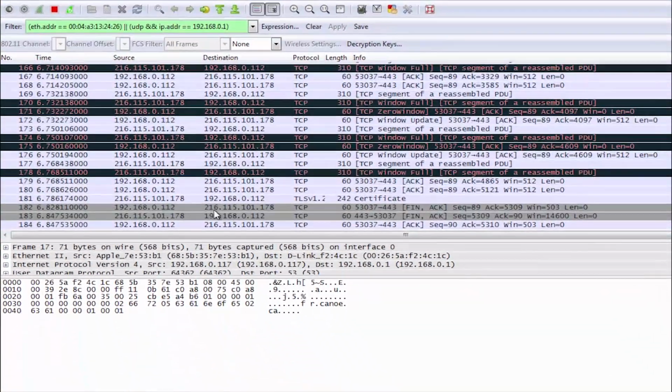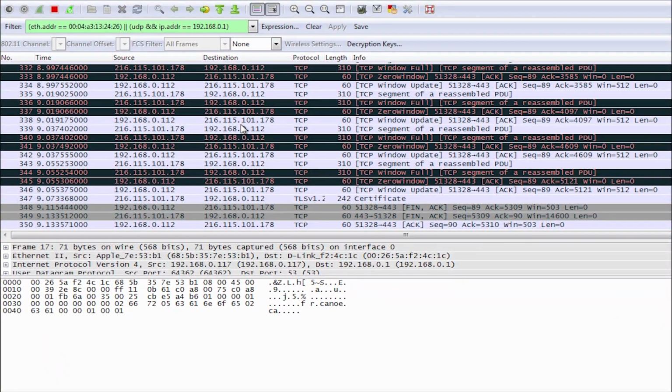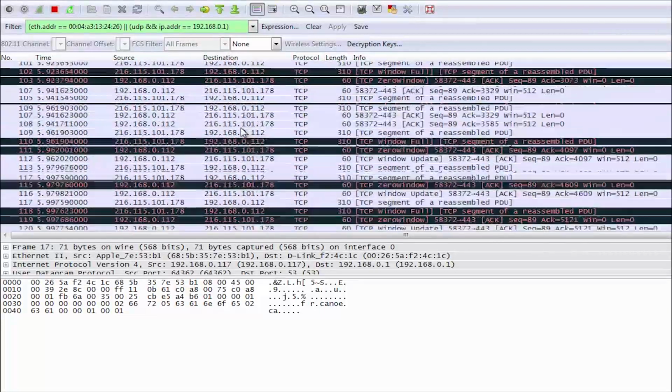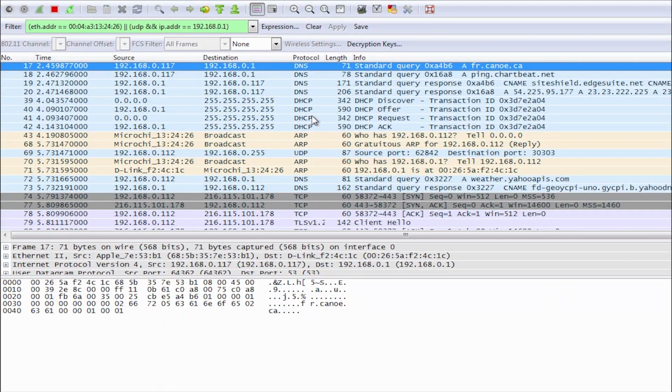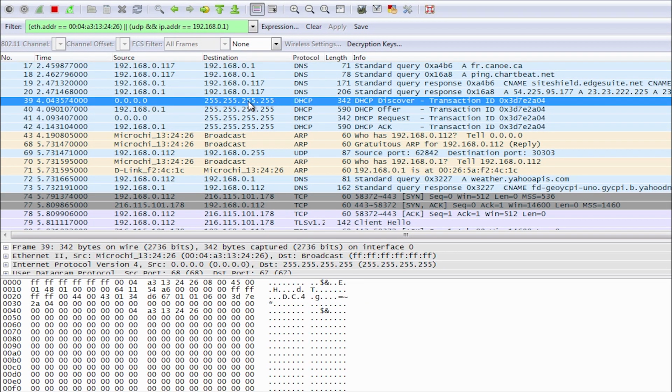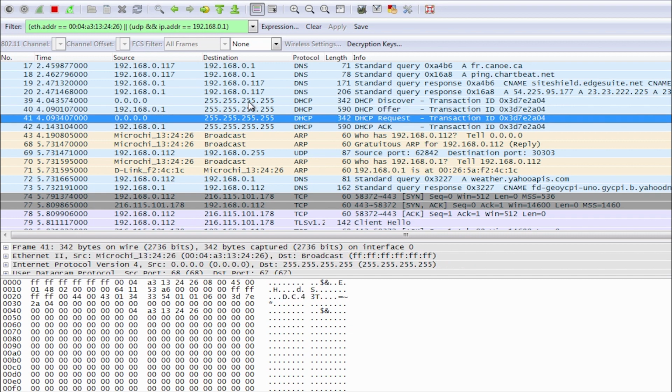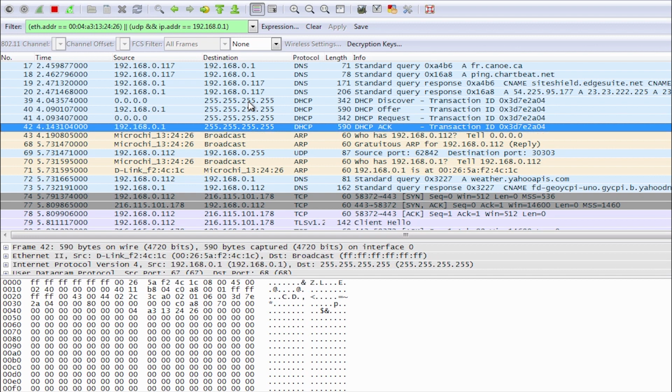So here's the connection coming out of the Ethernet Starter Kit. If I go back to the top of this capture, here is the request of the Ethernet Starter Kit for a DHCP Discover. So it's requesting an IP address. Here's the offer from the router, and here's the request for the offer. And here's the acknowledge from the router for this IP address.